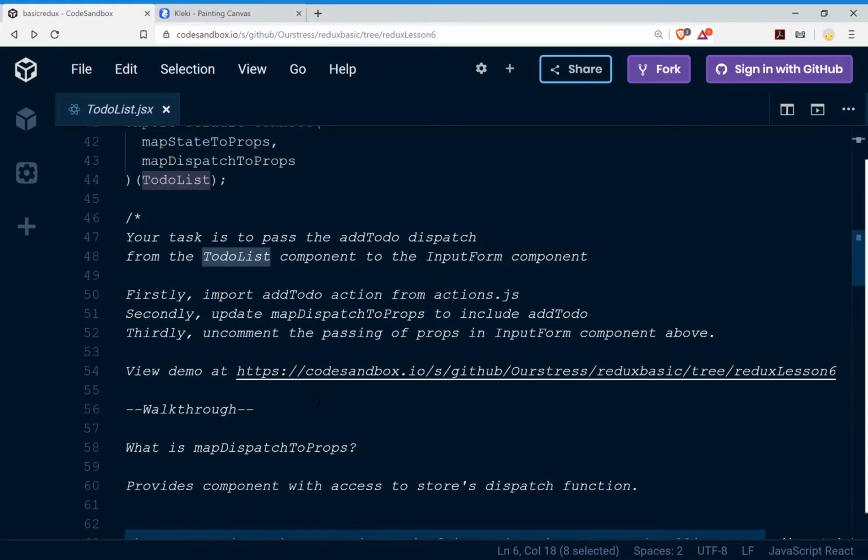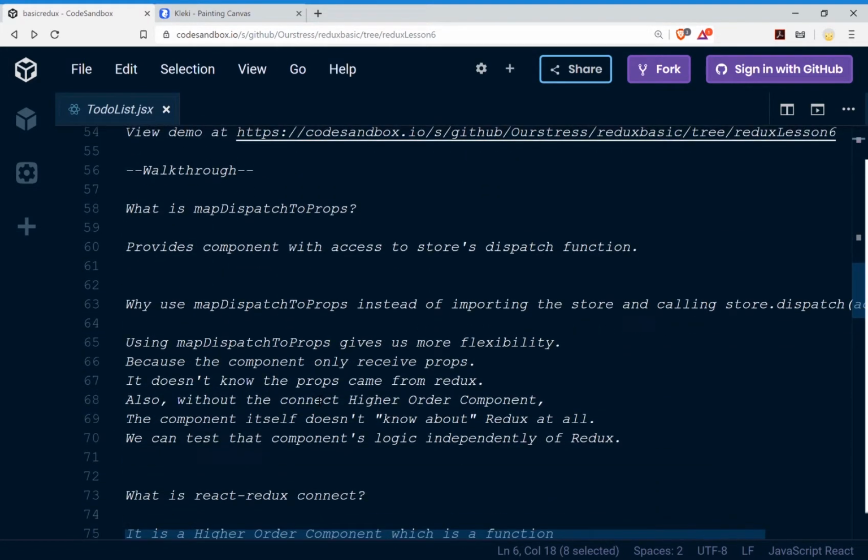That gives us a lot of flexibility, because the component doesn't know that props.updateTodo came from Redux. All it knows is there's such a function, and what it means is that in the future you could actually totally remove Redux, and it's easier for you to transit to another state management library or something else.